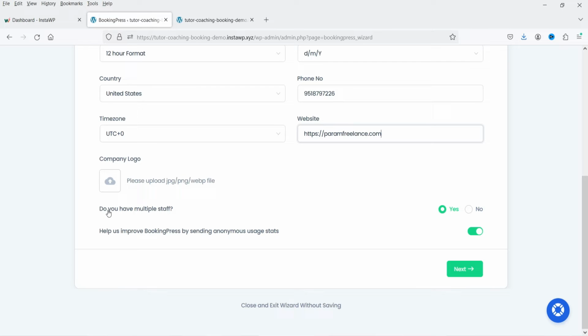Do you have multiple staff? If you have only one staff, then select no. In this example, I'm going to create multiple staff. I'm going to show how you can create appointment booking for the multiple staff. So I have selected yes. Now this is help us improve BookingPress by sending anonymous usage data. So if you want to send usage stats, you can enable this. Otherwise, you can disable it and click on next.